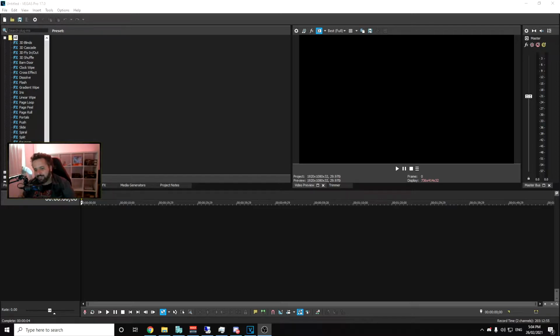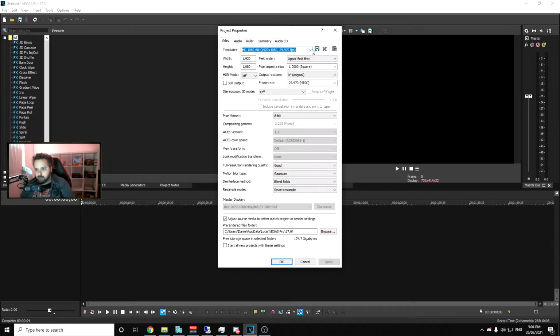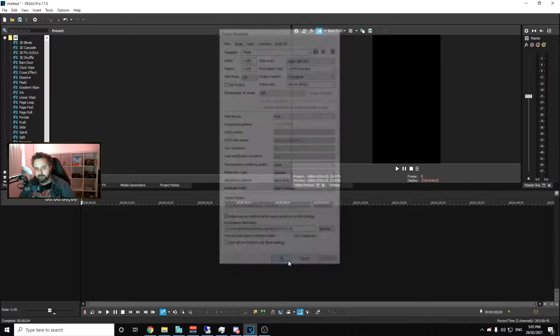So for the demonstration of this, I'm going to be using Sony Vegas. Okay. Now the first thing that you want to do is set your project type. I've already got a pre-filled one here called TikTok, which is exactly the same for YouTube Shorts. You want to make the width 1080 and the height 1920. And once you've done that, you can press apply and then press OK.